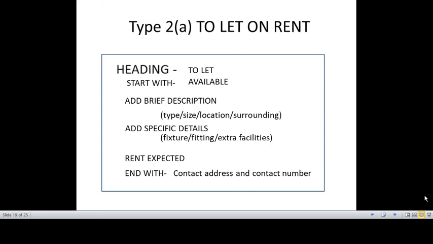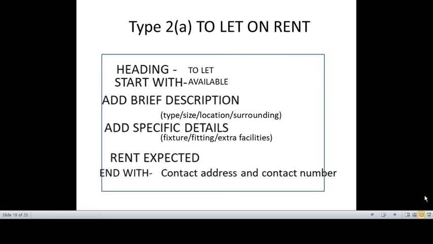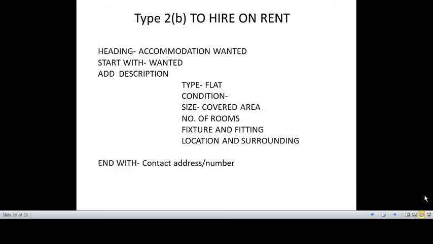Now next, the heading is to let. Start with is available. Add description, these are the descriptions, and if you want to add specific details, then rent expected, and then end with. These are all about it. Now the second type has a subtype. If somebody wants to hire, or you want to take a house on rent, you want to be a tenant, so the heading will be there, start with, add description and end with. These four points. There is little change.